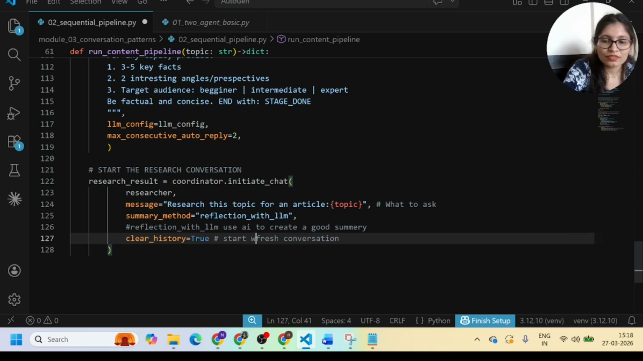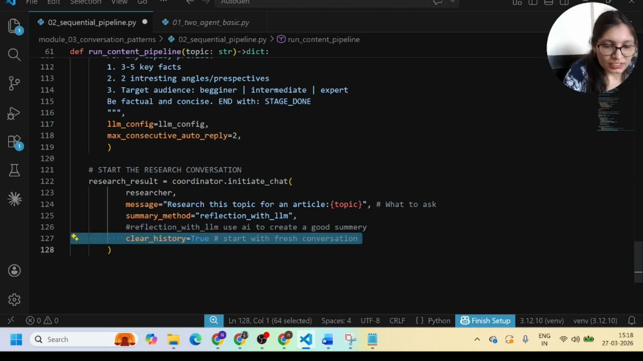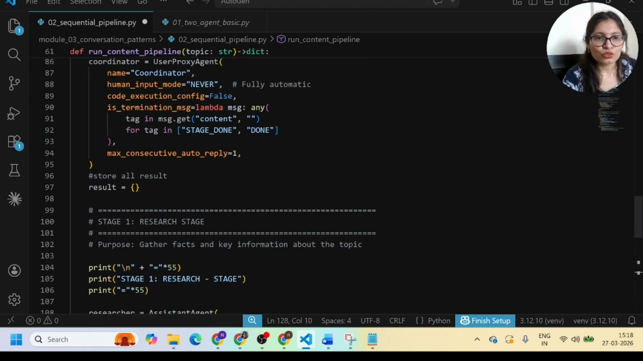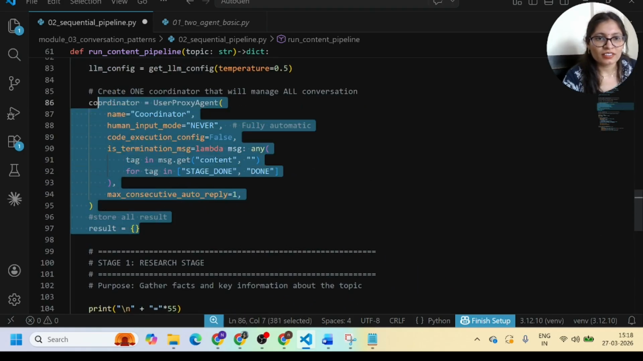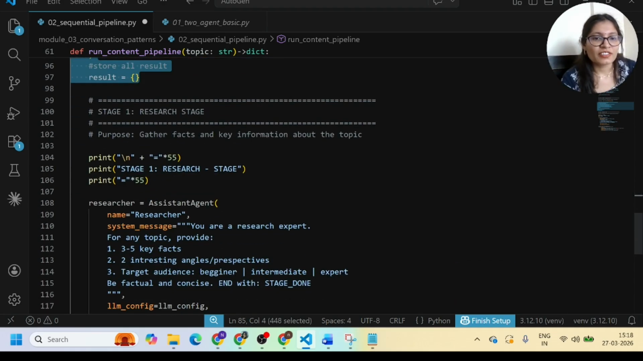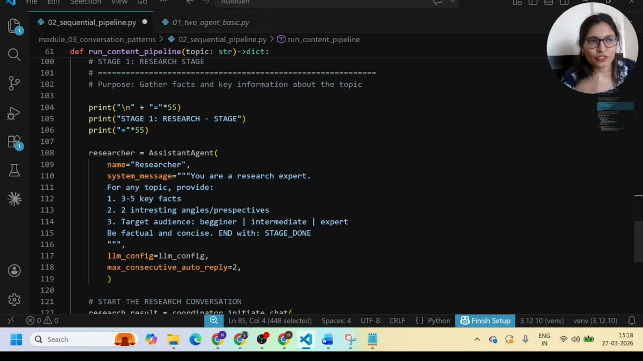Start with a fresh conversation; it doesn't remember the past and doesn't need to remember any past. Okay, so guys, I have created two things here. First is the coordinator, this one. It is like your manager and will manage the whole conversation. And this is our research agent. The research agent is used for research purposes. If you are searching some topic, it will do the research on that specific topic.